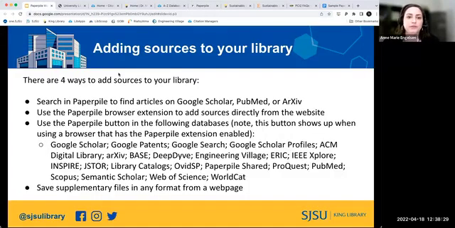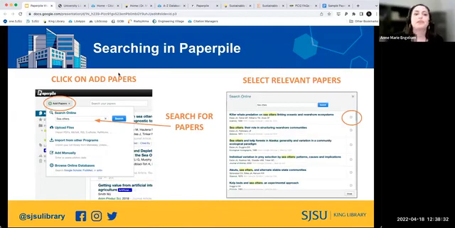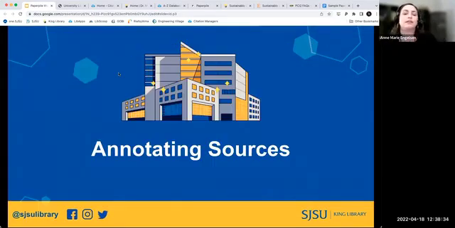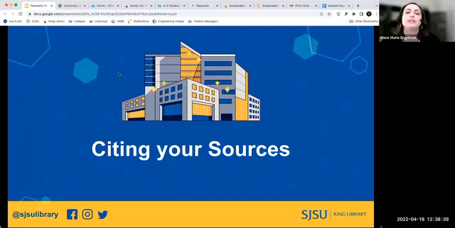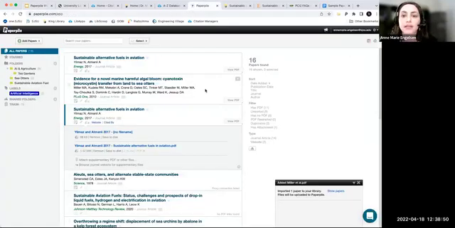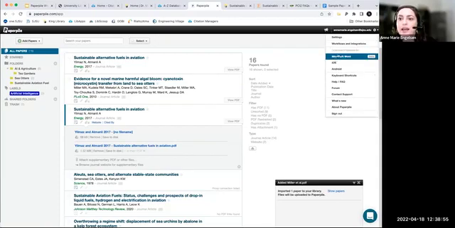Okay, so now that we have sources in your library, and I already showed you how to annotate them using PaperPile, let's talk about citing your sources. PaperPile integrates very well with Google Docs. It also has a Microsoft Word plugin. In order to get that plugin, you would go to your settings, and then underneath settings and workflows, it says download PaperPile for Microsoft Word, and that will add in that plugin.